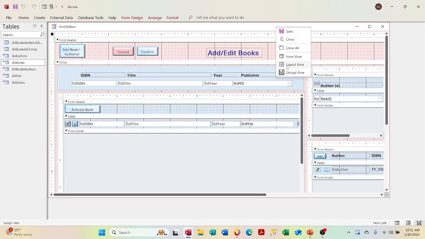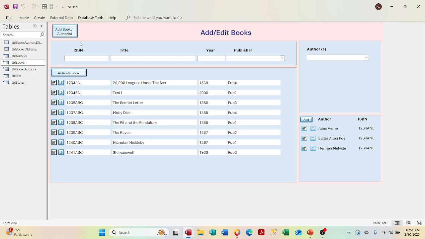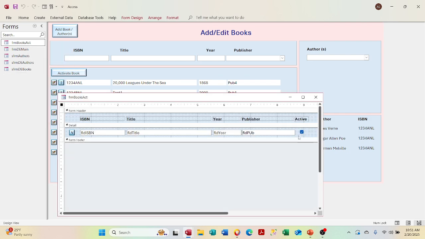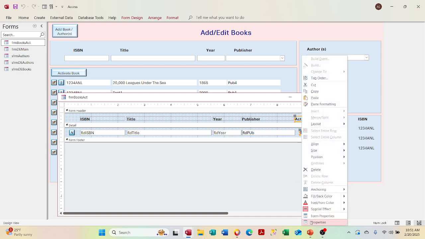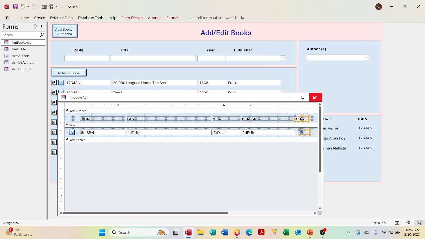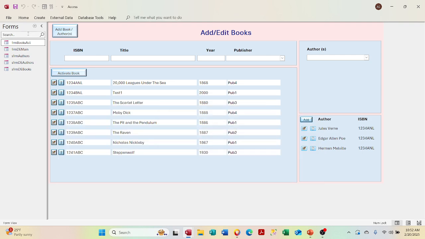And actually, while we're on that subject, let's go back to our form book act, just to close this out. We don't even need, we can take this and this. We can go to properties and we can say visible, no. We don't even need to show them because you just don't need to do that. So let's make sure it works, and it should.